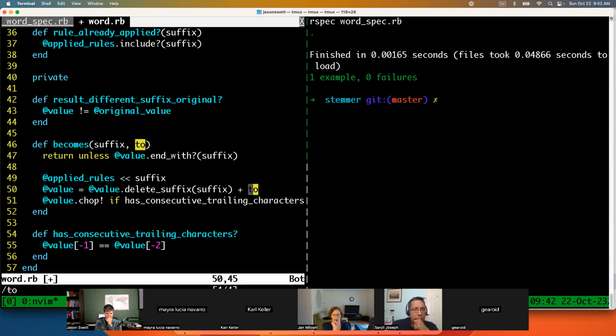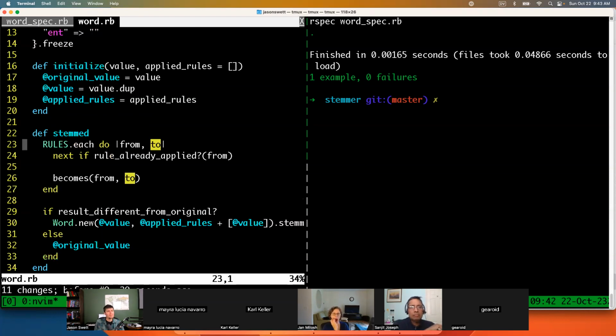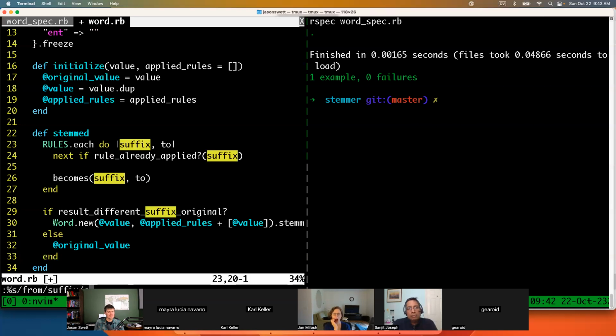Does that seem good? Original suffix and new suffix. Original suffix and replacement suffix. Well, if you're using suffix in both arguments, you're back to from and to, right? Yeah, but the difference is the presence of the word suffix, which makes it a little clearer. Because if it's just from and to, it's like from what and to what.